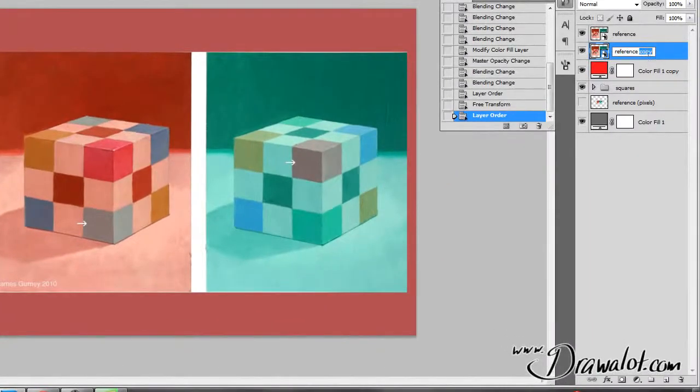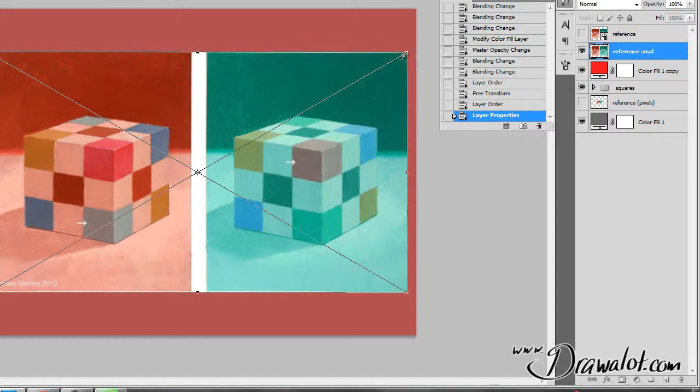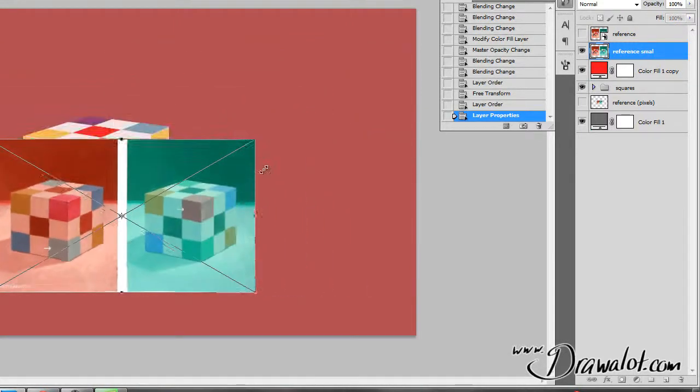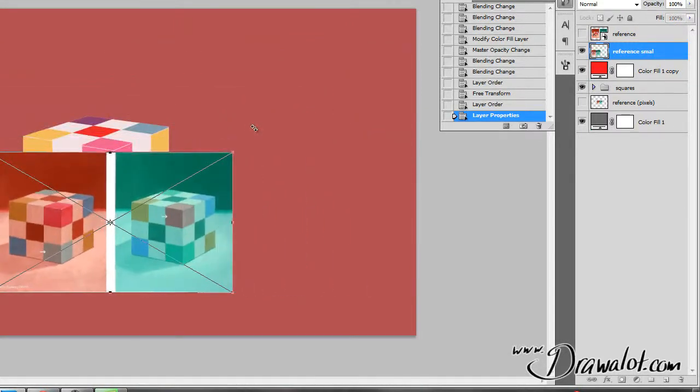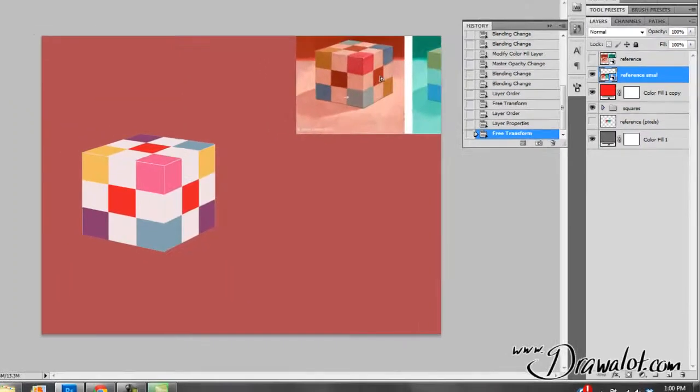So instead of reference copy, we'll call it small reference. And we'll hit Control T, and hold down the Shift key so it keeps the proportions. This will be our reference artwork. We're just going to keep an eye on this, and we'll keep it at the top left.